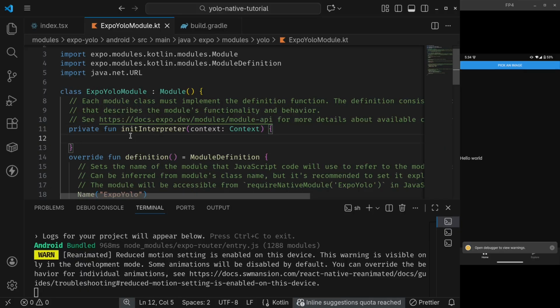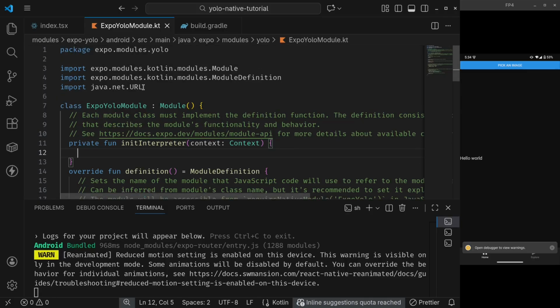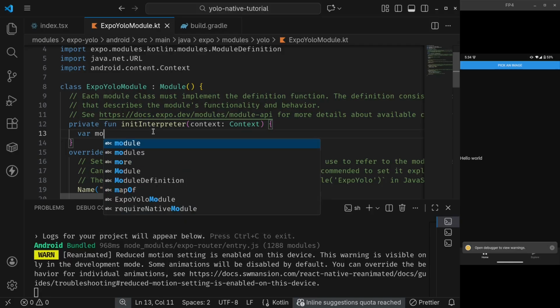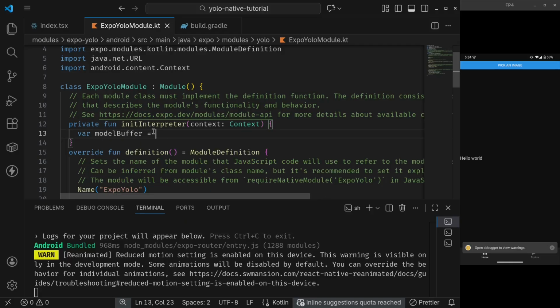So I first have to import Context. So I go up. Here I can import android.content.Context, and let's go back down. So let's create a model. So var modelBuffer equals FileUtil. So import my model from the local files, dot loadMappedFile. The first argument is going to be my context, which is coming from the parameter. And my next argument is going to be the name of my model.